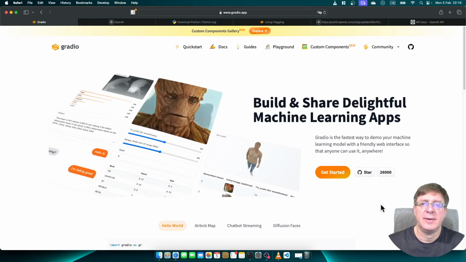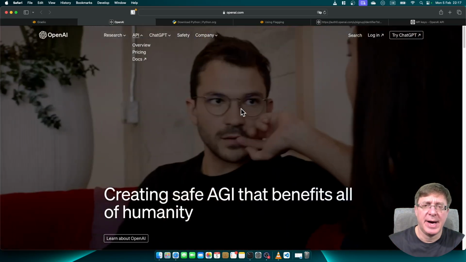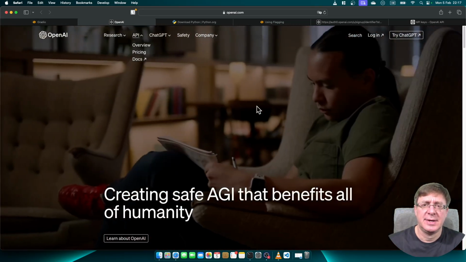Let's start. We will create our web LLM chatbot with the Gradio library for Python. Gradio has been especially designed to create such web applications, so it provides an easy way to do that. From within our Gradio application, we will call the OpenAI API to chat with ChatGPT.